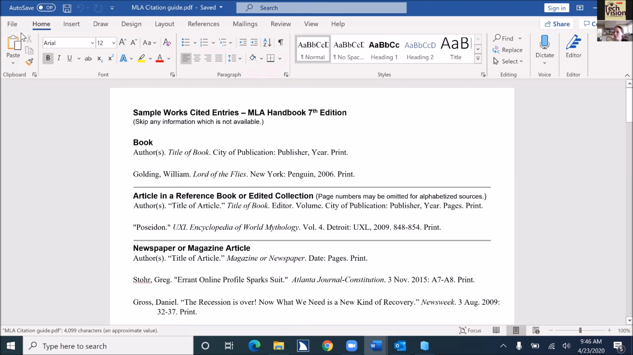It's about to be like, Oh, yeah, gorgeous. It is beautiful if you insert down arrow. I mean, every font, bold font, italics, and of course, you already did this, but you're showing everybody how to do this. Sample works MLA Handbook 7th edition. Left paren skip any information which is not available. Right paren heading level 1 book. Author left paren is right paren. Title of book. City of publication : publisher year. Print Golding William. Lord of the Flies.